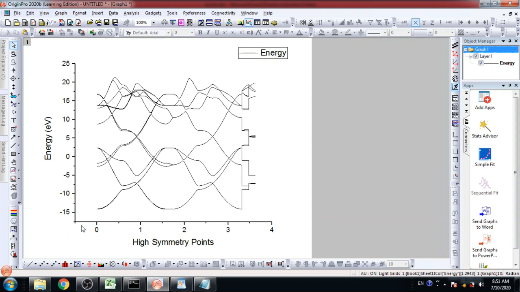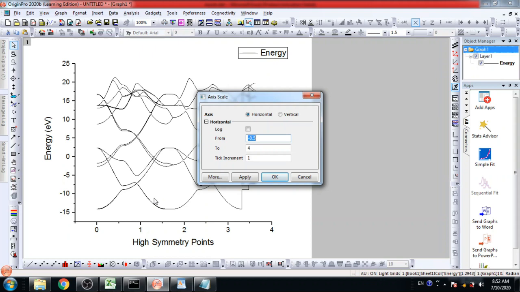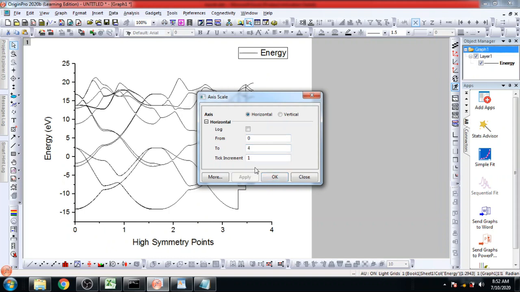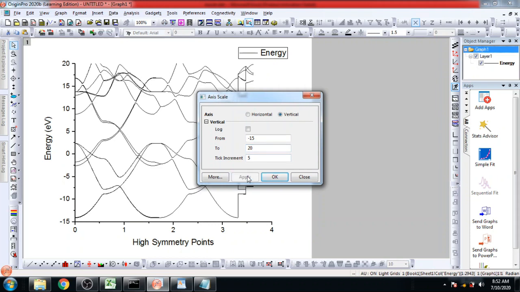First of all, we will assign the high symmetry points on the X axis by clicking on this axis and Axis Scale. This is the horizontal axis from 0 to 4, and then apply. Vertical axis, minus 15 to 20. Then press on More.